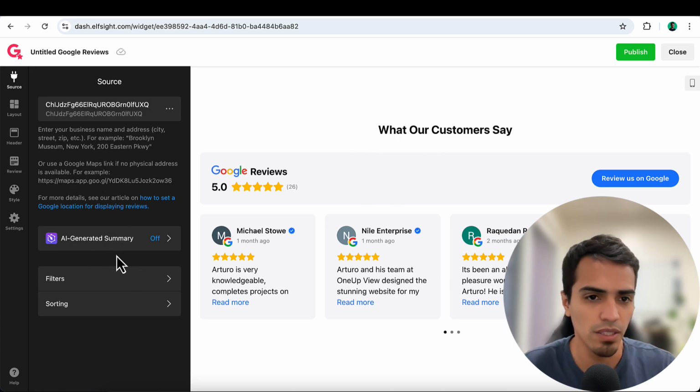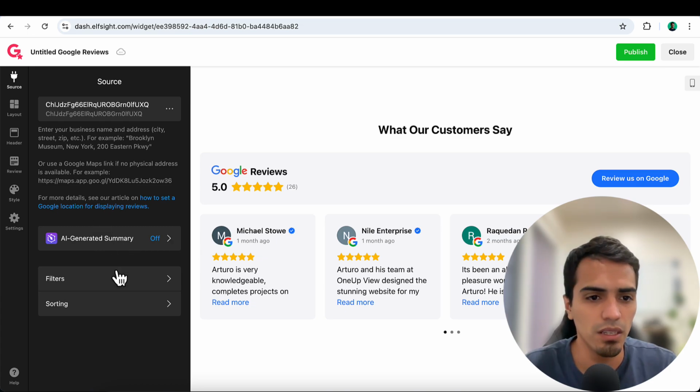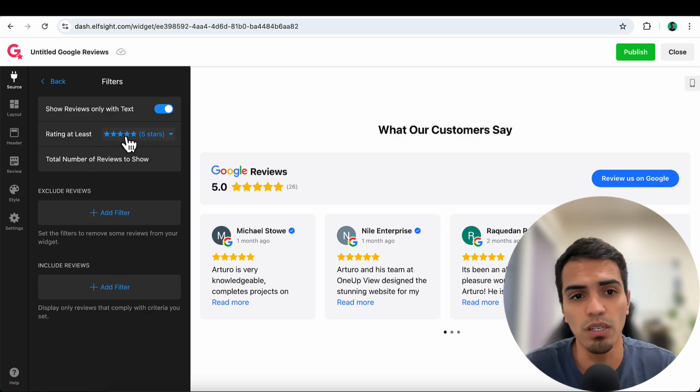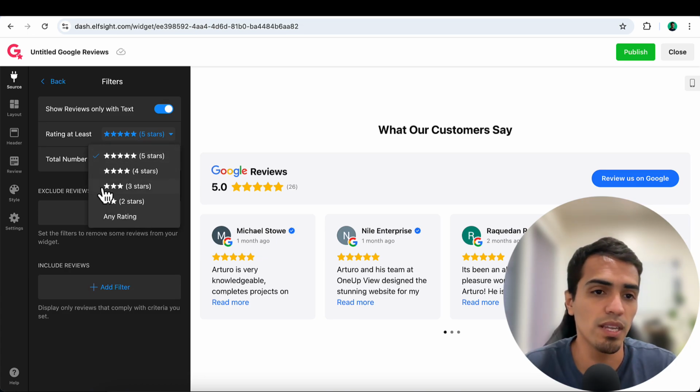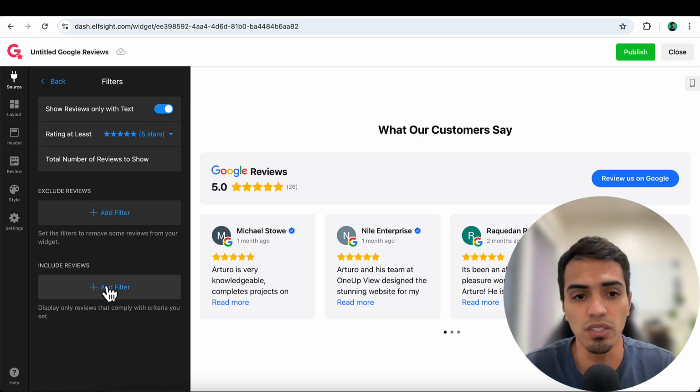And then you can go through the settings. So, you can do an AI summary if you want. You can also filter if you want. So for example, if you only want to show 5-star reviews and up, then you can choose that. And then you can exclude reviews or include only certain reviews. It's pretty cool how it lets you filter all that data.